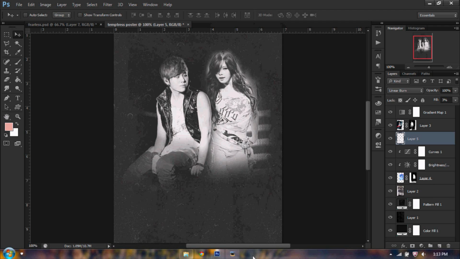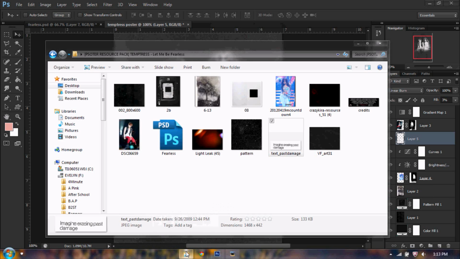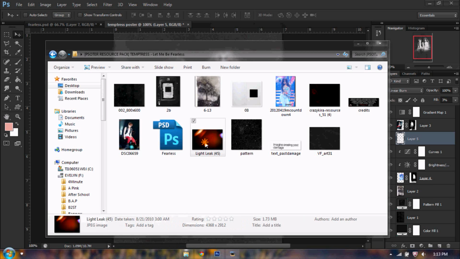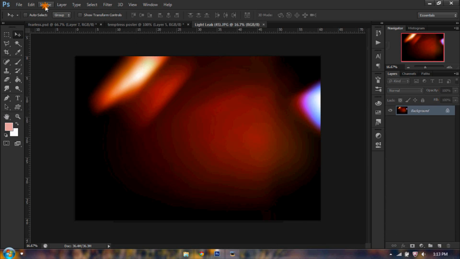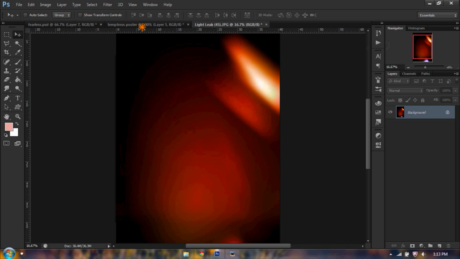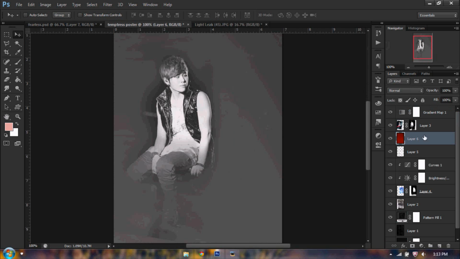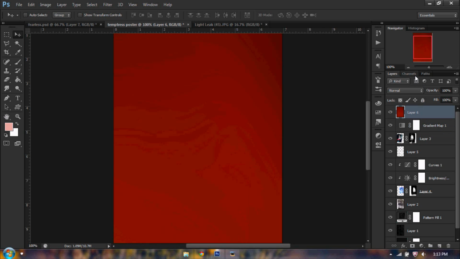So next we can go ahead and add another texture, which is the Light Leak 45. You're going to click and drag it into Photoshop, underneath tab. Go to Edit, Image Rotation 90, like so, and click and move it onto Hyuna and Junhyung's layer above everything, like so.